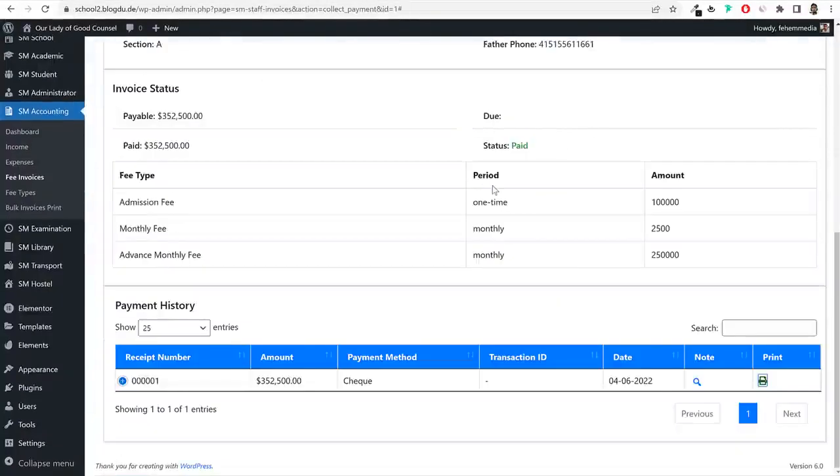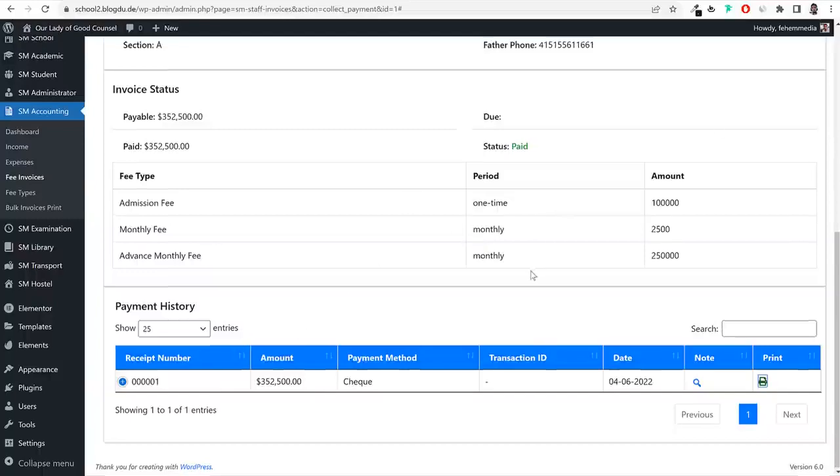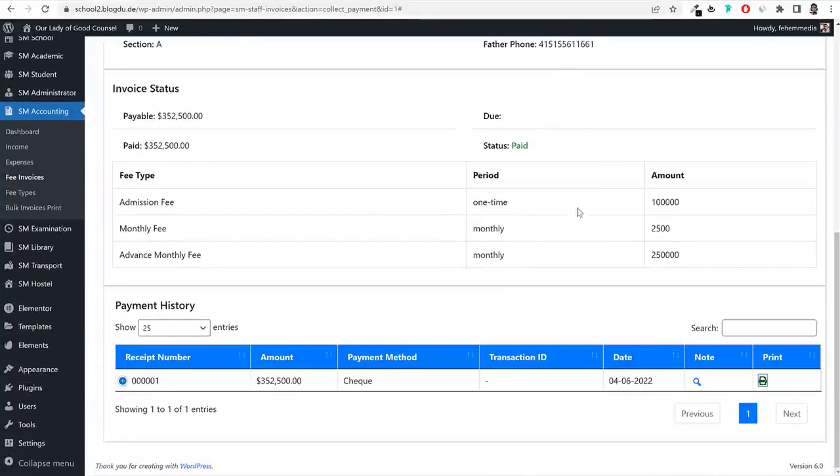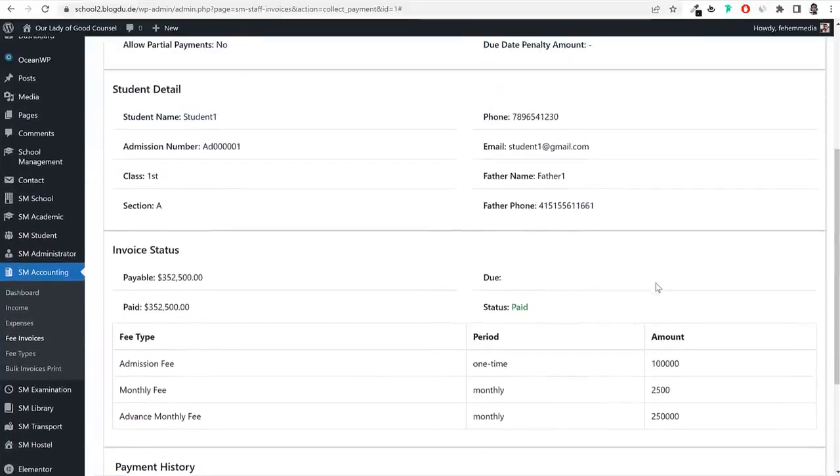Now let's create different roles for accountant, librarian, transport guy, and so on. For that, we have already seen how to create a role. We have created a role for teacher. Let's create a role for an accountant, so that person can manage all this accounting, fees, expenses, invoices, and so on.